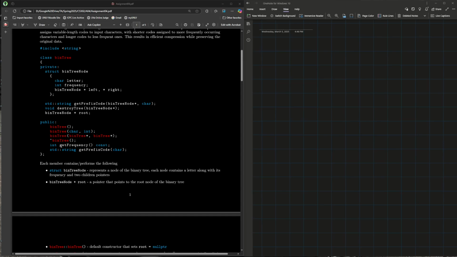Then we have our get frequency. This function returns the frequency field for the given tree. So it's going to return the root node's frequency. We essentially have the root pointer in our binary tree class, and this function returns the root node's frequency.